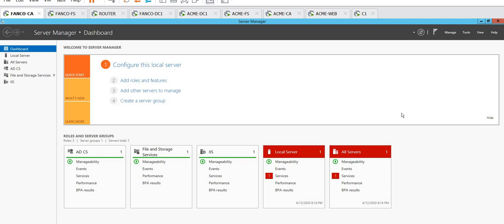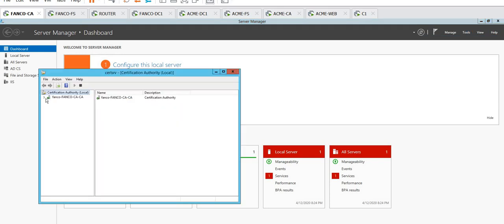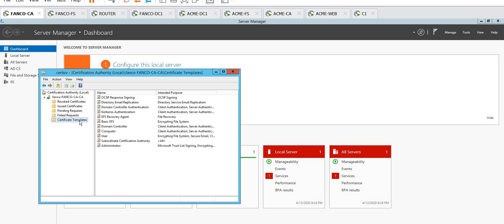First thing we want to do is configure the certificate authority on Fanco. So we're on Fanco CA. We need to open up certification authority, and we're going to create a clone of a certificate template that already exists. Just takes a second to load here. So what we're doing is we are going to set up so that we can enroll the certificate for our Federation server, which is Fanco FS.